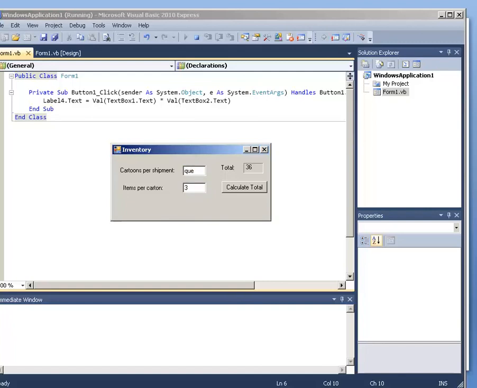Okay, this is it for this tutorial. In the next one, I'm going to explain more. I'm going to give more examples about the Val function that we use for text boxes. So please check the next tutorial.